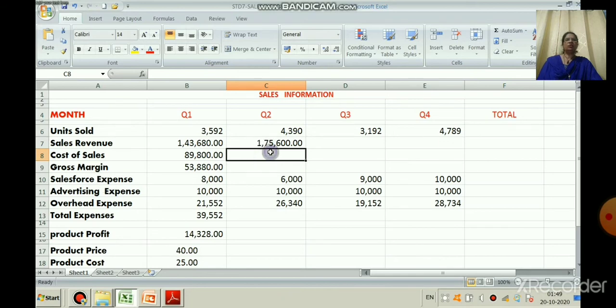Now, how will you find out the cost of sales? The same way we did in Q1: equal to units sold into product cost, because this is the cost of sales. All of you know the product price is different and the product cost is different. So again we will fix the cell with the help of the dollar sign, that is absolute value.